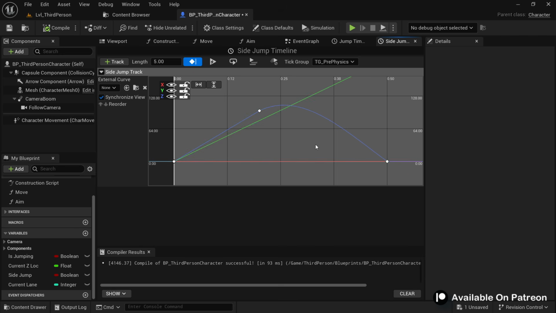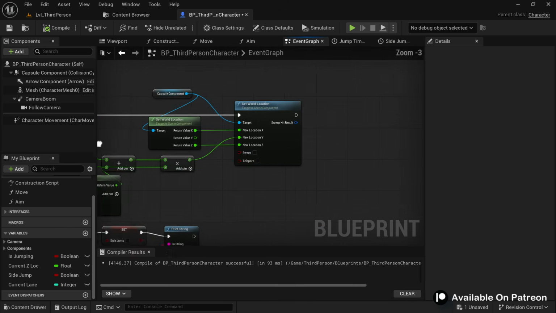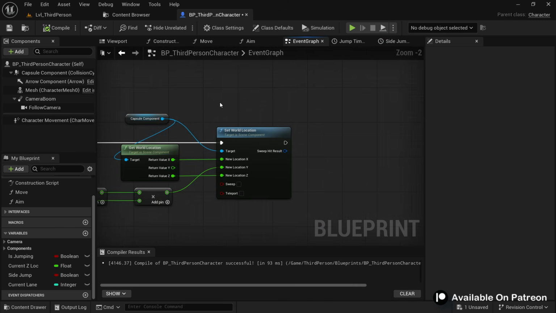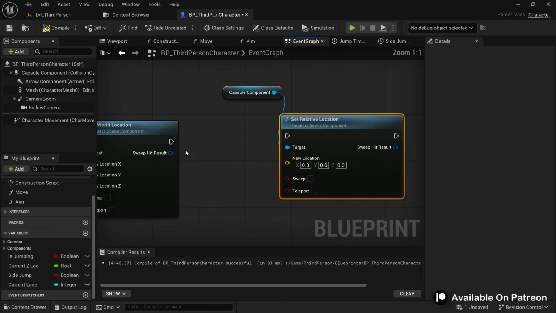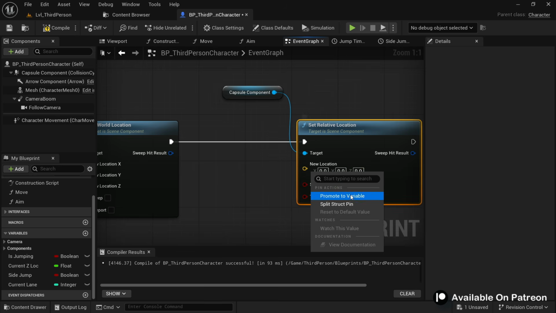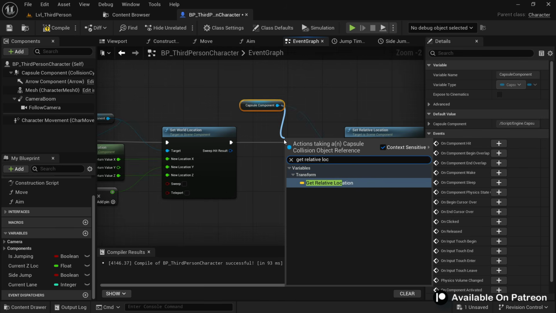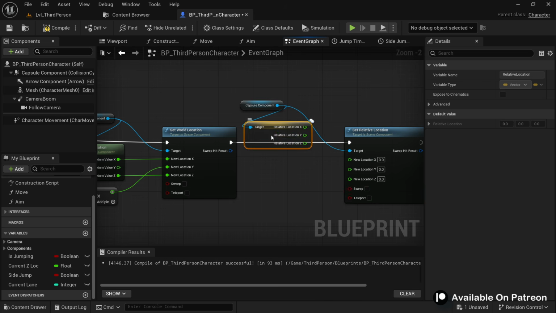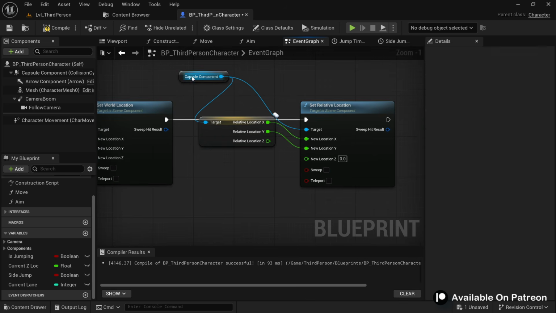Now let's compile. Let's go back to our event graph. Now from here you can access your timeline Z value. Now to make the player jump a little bit, we are going to set the relative location of the capsule component. Relative location because we wanna make the player jump in its local space, because that's more convenient. And just like before, we wanna keep the X and Y axis the same. So split the structure and connect X to X and Y to Y.